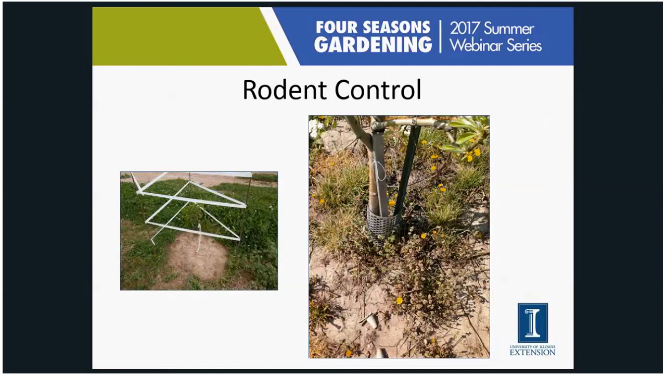You also need to think about rodent control. So your deer, the voles are small creatures. This is a vole guard on the photo on the right. So protecting your tree and knowing what creatures can affect it, and again, providing that protection can make the difference, especially with your young, newly planted tree.